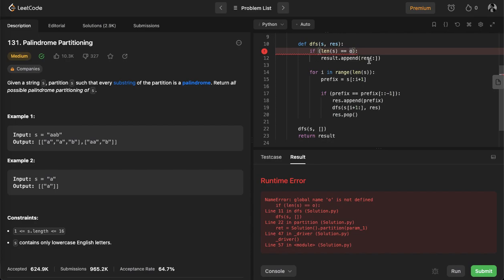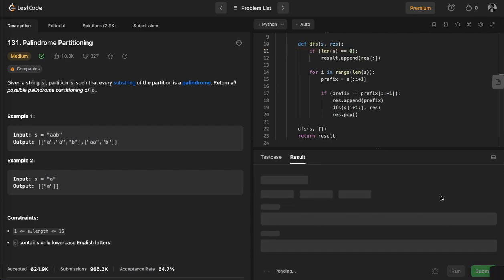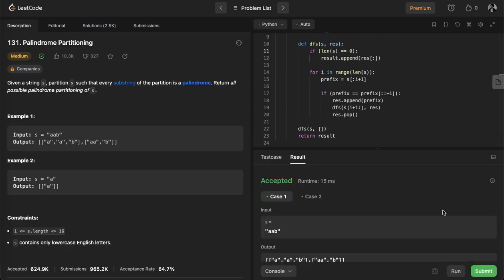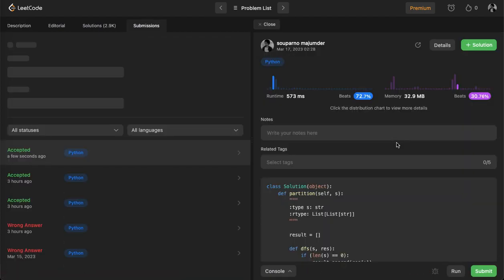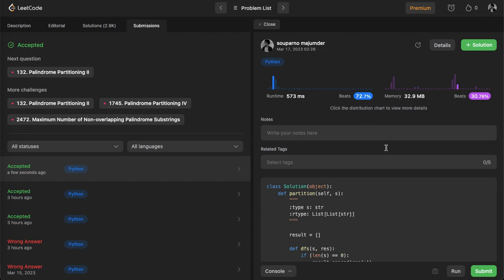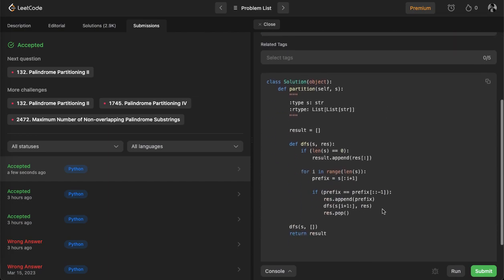Let's submit and see if everything passed. So yeah, it seems our solution is intact. So that's all, guys. Thanks.